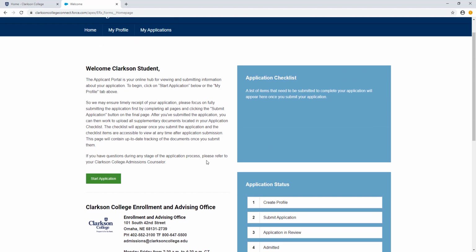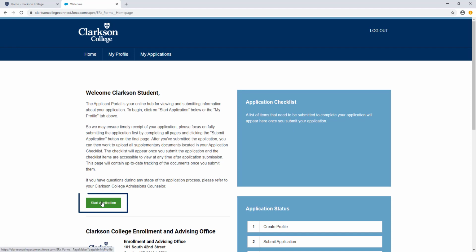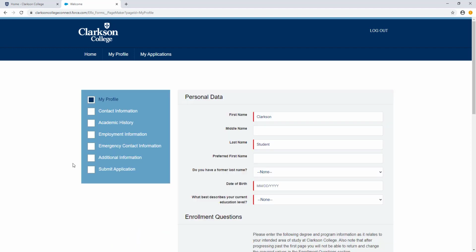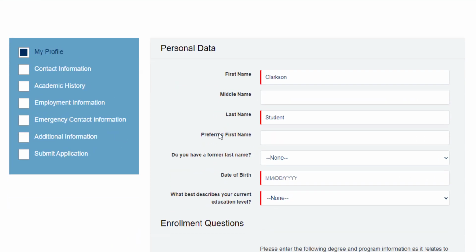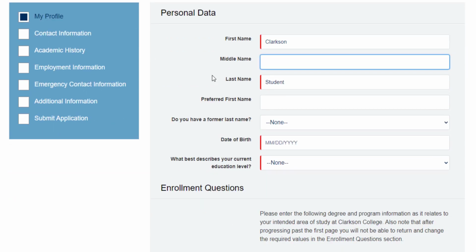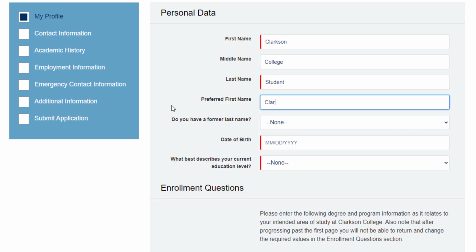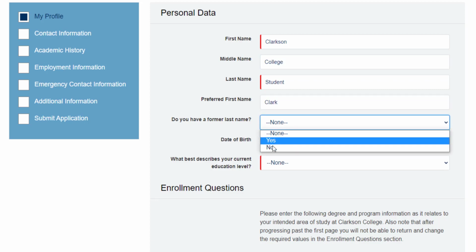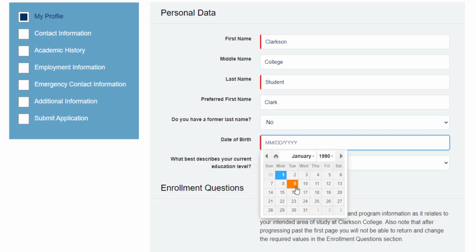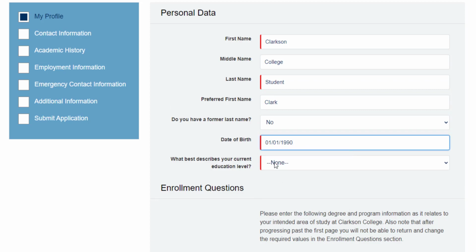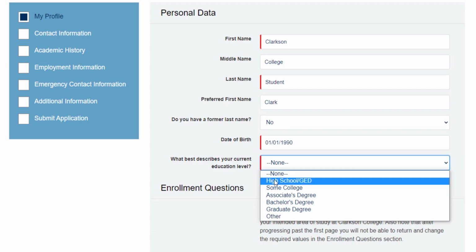Since we haven't started the application yet, let's go ahead and do that by clicking Start Application. The first thing you'll see is that your name has already populated on the first part of the application under Personal Data. If you'd like to add a middle name, a preferred first name, or if you have a former last name, just fill out those fields. You'll also need to enter your date of birth and what best describes your current education level.